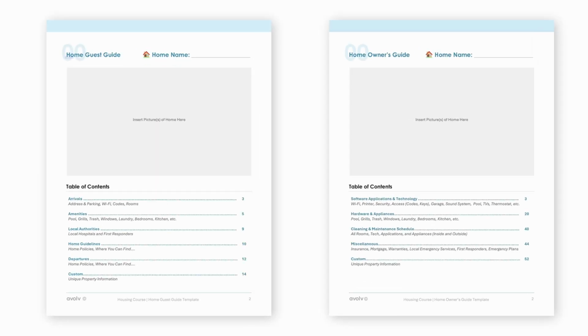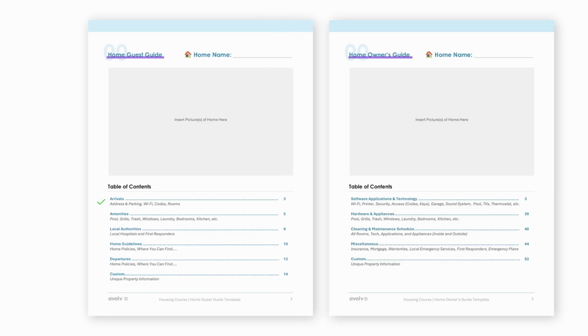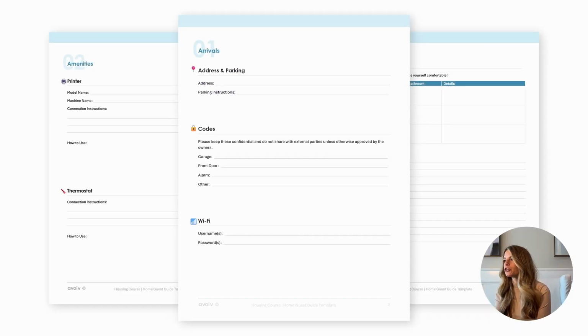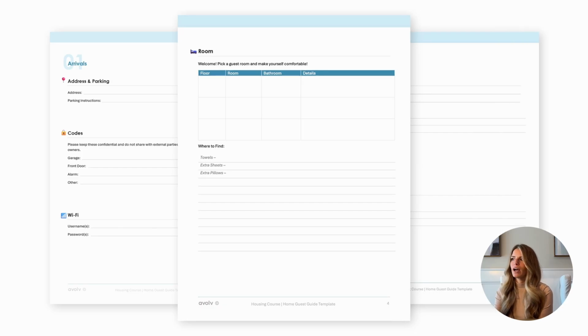So what makes the guest guide different than the homeowner's guide is that it's broken up into a different table of contents because they won't be looking for things in the same way that you're looking for things, right? They're going to think, oh, I'm arriving, what are the items that I need upon arrival? So this could be the address and parking information or instructions, the Wi-Fi, any codes to the house, and then the room information for the house and where they can find maybe like extra pillows or extra sheets or extra towels, any of those things.